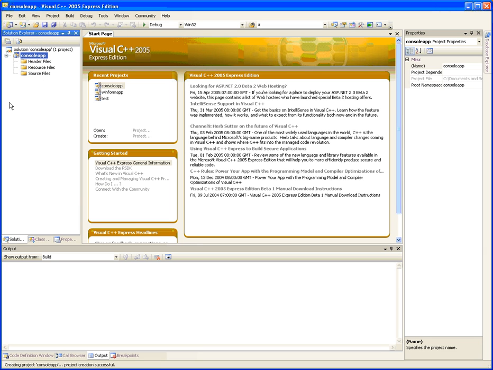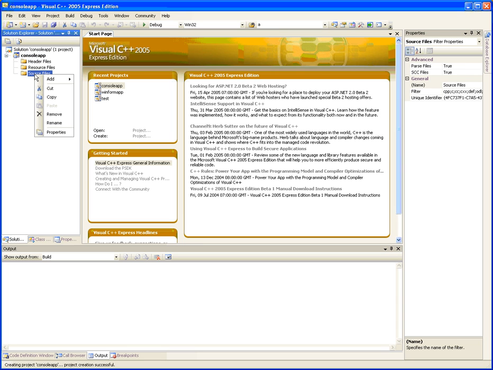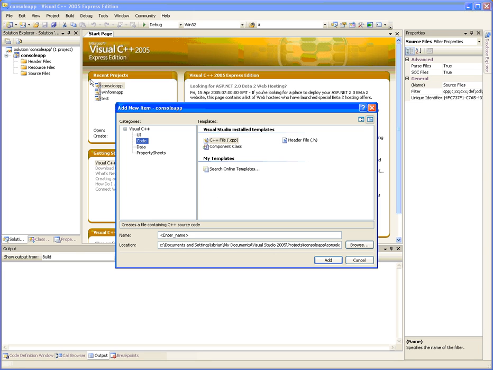To get started building our console application, we'll need to add a source file to the project. To do so, right-click on the Source Files folder in Solution Explorer, point to Add, and click New Item. You can also import an existing CPP file to the Source Files folder. Here you'll want to click on the Code node and select C++ file from the installed templates.